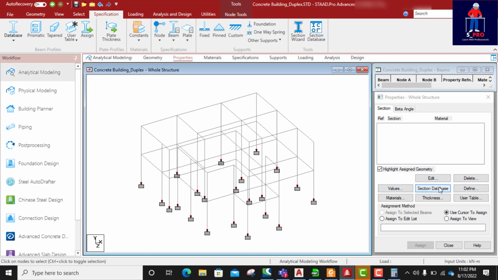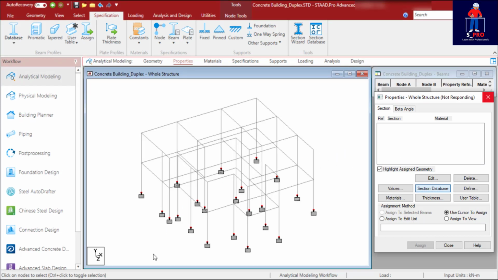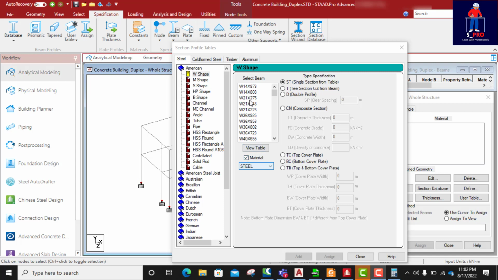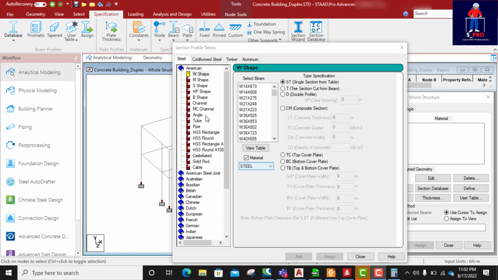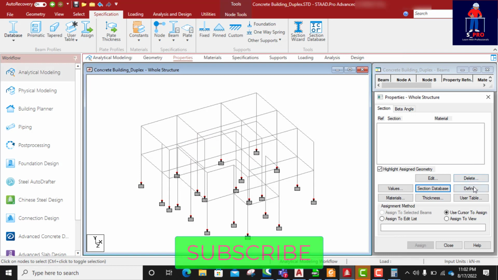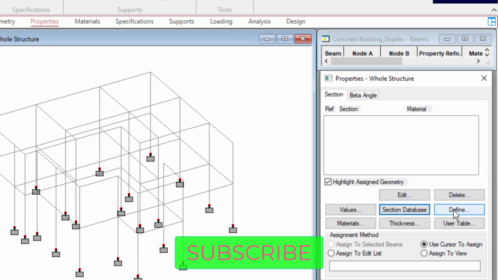So in that water tank stand, we selected steel structural members from here, the section database. When you click section database, it takes you to where you choose your structural steel members according to whichever country or code. You have American, Brazilian, British, Canadian, European. But this one is not what we are doing today. So for concrete members, you click define.